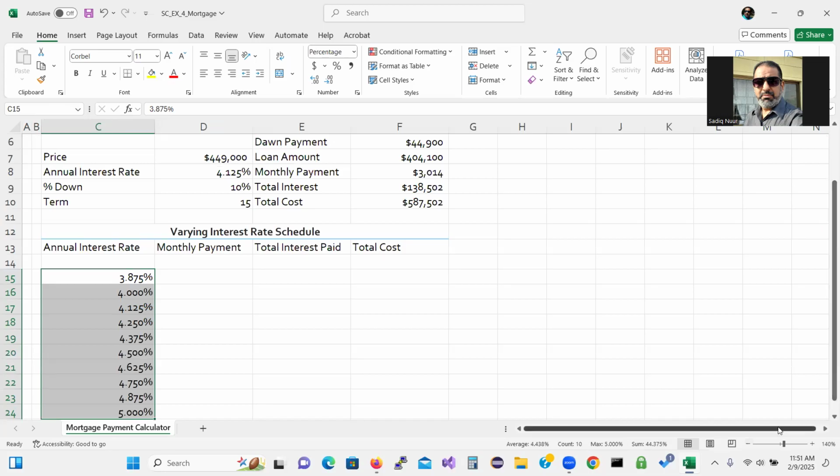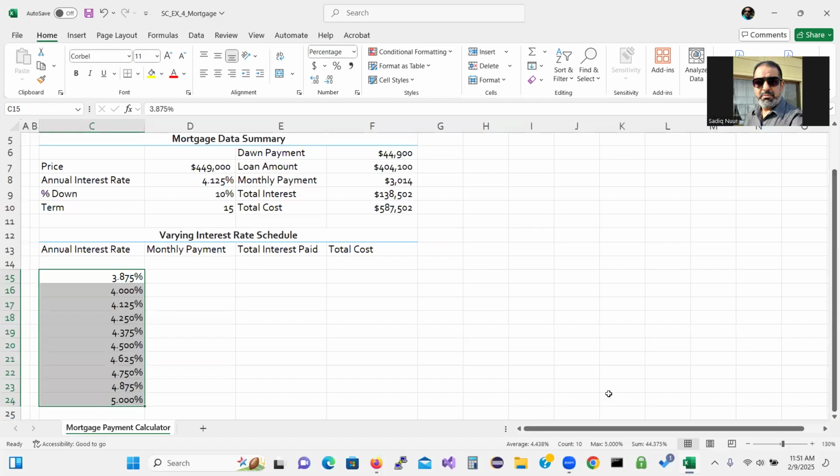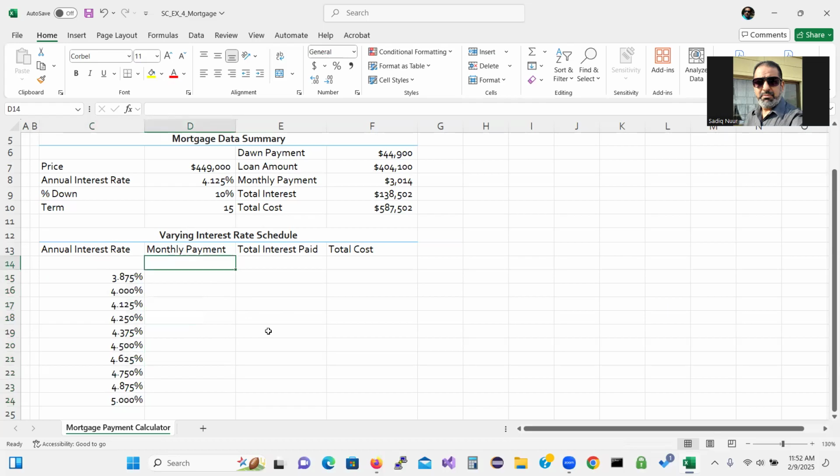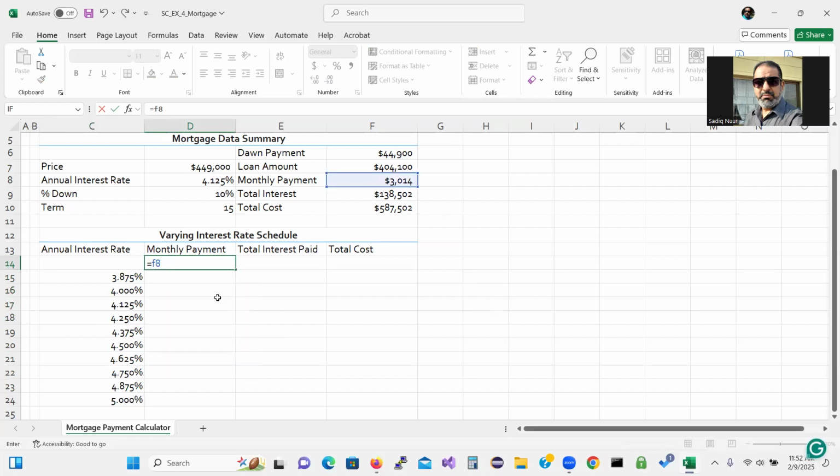So this is our interest rate. All right. Now we need to enter the formulas in the data table, right? So in D14, what is the monthly payment? Monthly payment is this one here, right? So that's F8. So you're gonna say equal F8, whatever in F8, move it to D14.